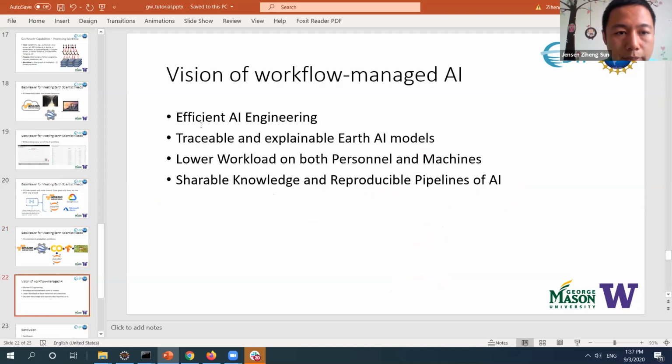And this is our vision of the workflow-managed AI. If we manage all those AI models through Geoweaver, what will happen, right? What benefit do we get? So the first benefit is efficient AI engineering. AI engineering is not like physical modeling, because of its uncertainty. AI engineering is super slow, because every time we get something different.